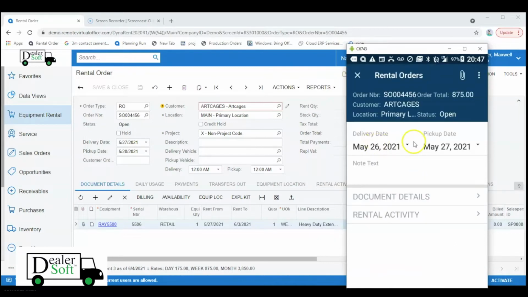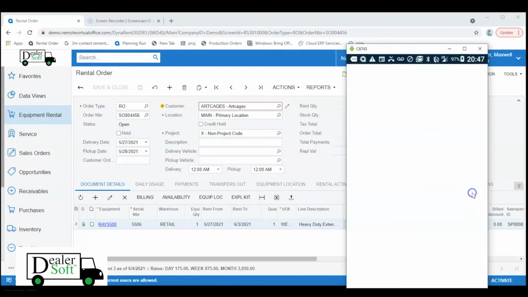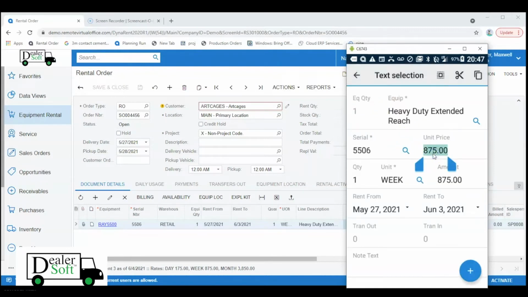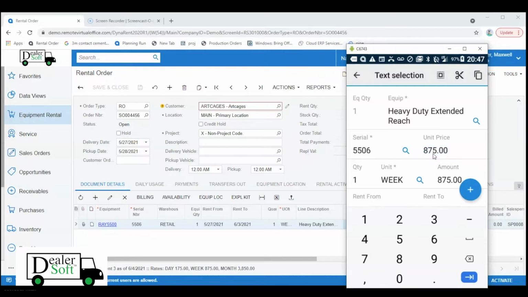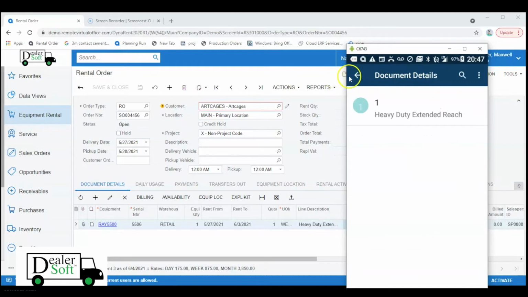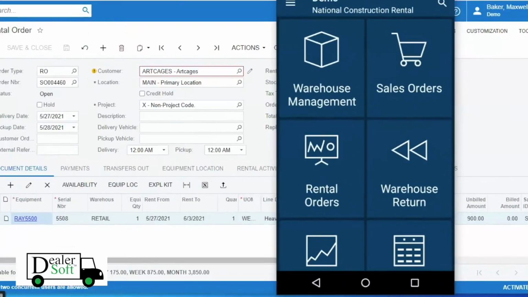So if you have permission, you might be allowed to make changes to the pricing. And you could do that on the mobile here. So instead of $875, we're going to go up to $900. And the impact of that unit price is it updates the line item right on the mobile phone. And of course, it transfers back immediately to the rental order itself. So you see the 900 down in the lower right-hand corner.